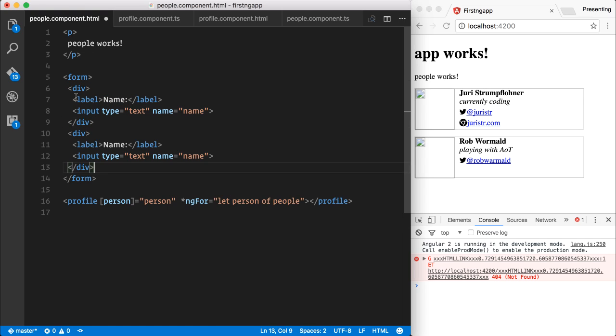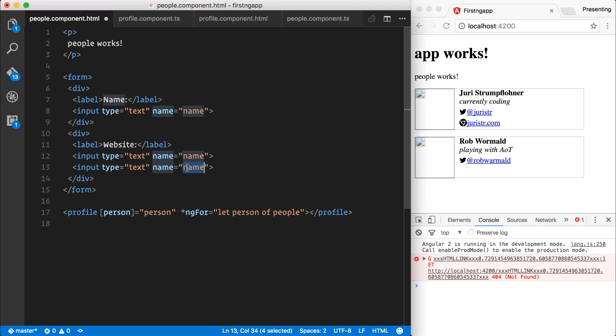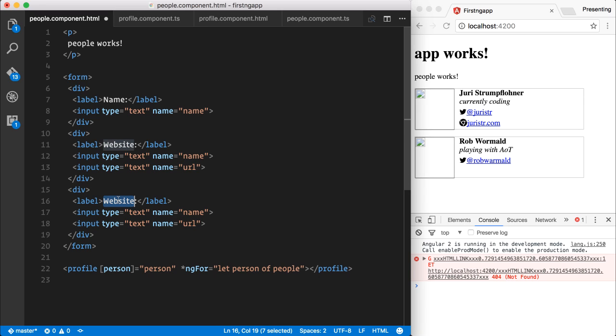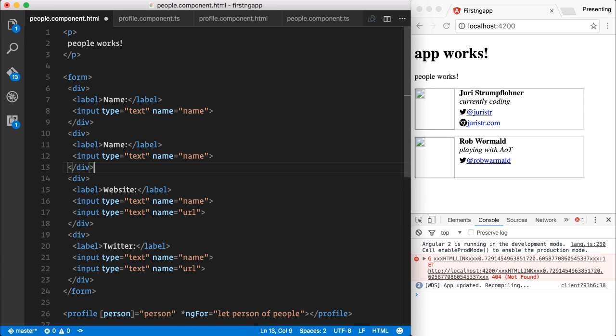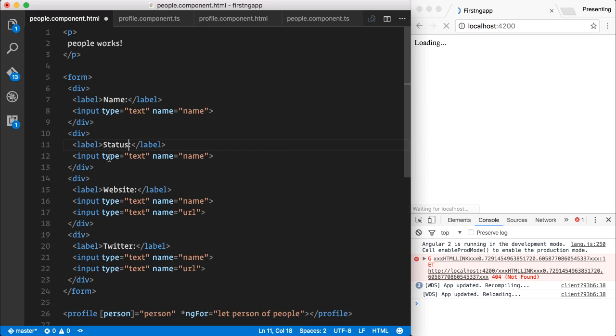Then let's copy that. We have the website. And in the case of the website, we have two input fields, one for the name and one for the URL. That works as well. Then copy it over for the Twitter handle, Twitter. Again, these fields are already fine. Oh, we forgot about the status. So let's add another one here, and status.